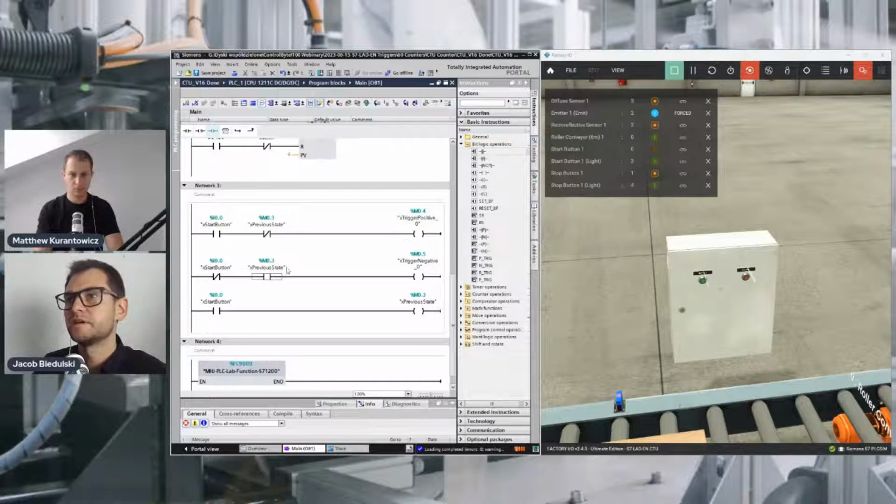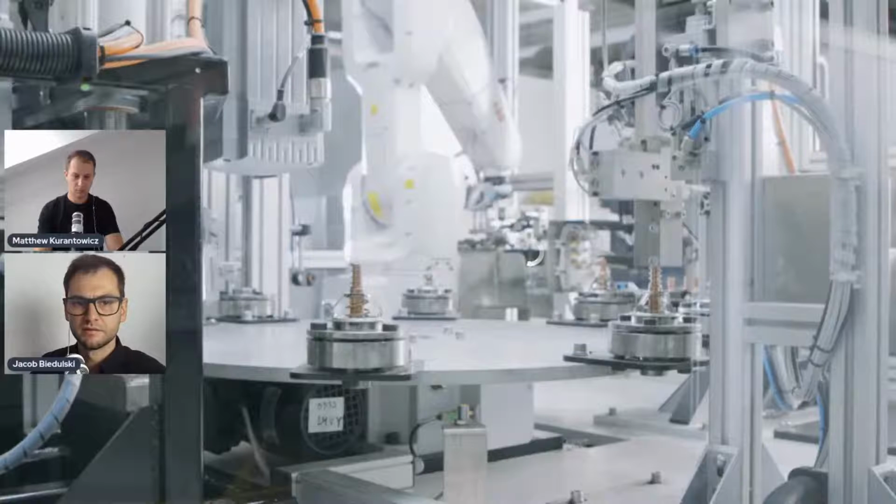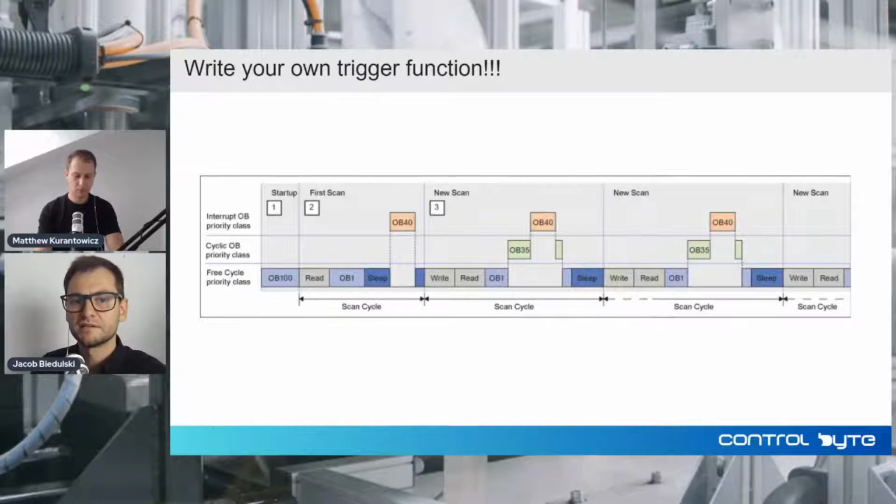And if the start button in previous state was in high state and now it is in low state, this is negative trigger. The trick for this is to transfer the signal state between the PLC cycles. As you may remember, the PLC works in cycles. Every cycle takes about a few milliseconds.